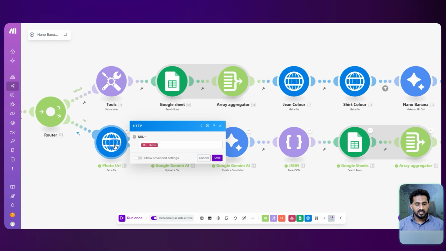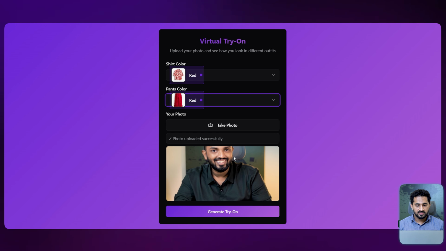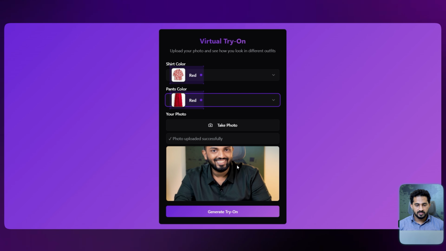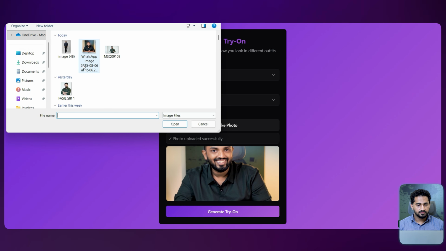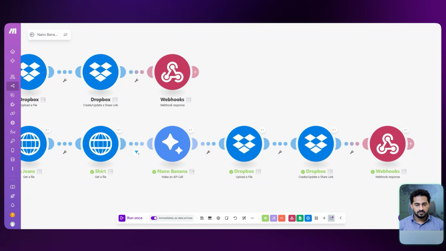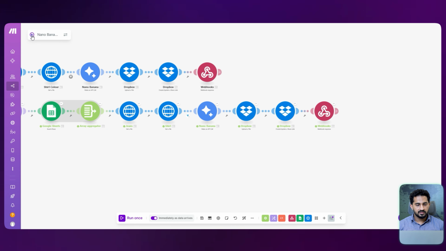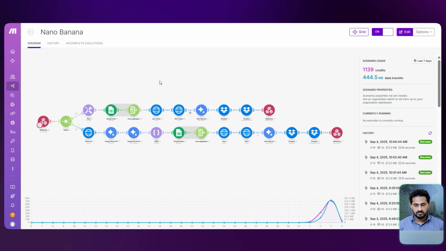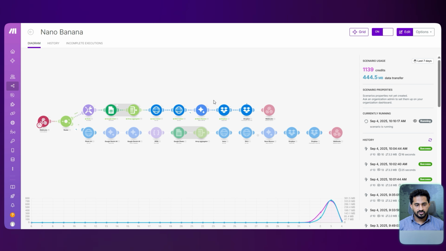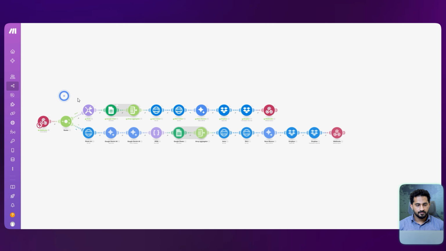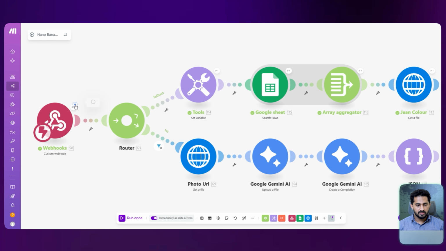So I'm just choosing another color here, a red shirt and a red pant, and just changing the photo as well. Now let's try it. Let's check in the back end. Yeah, it started running. So in this output here you can see what we have got.